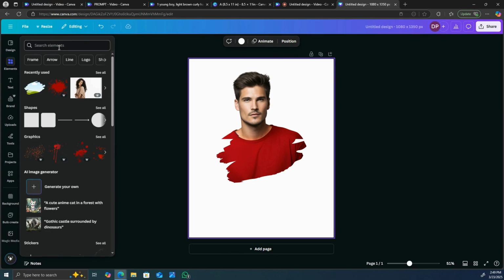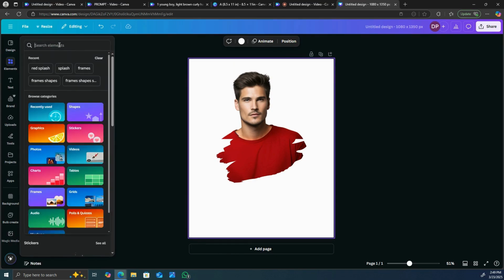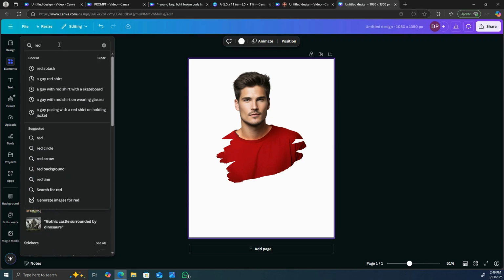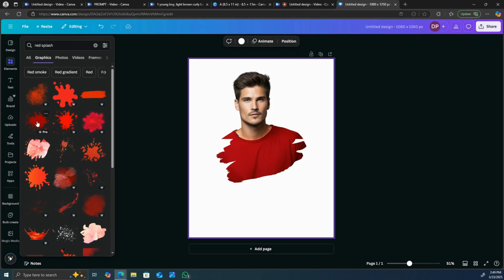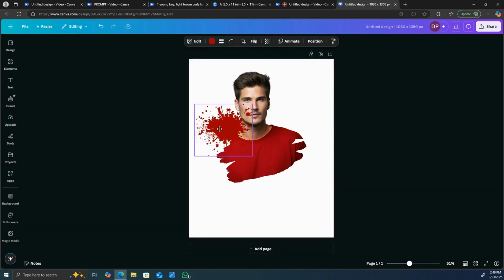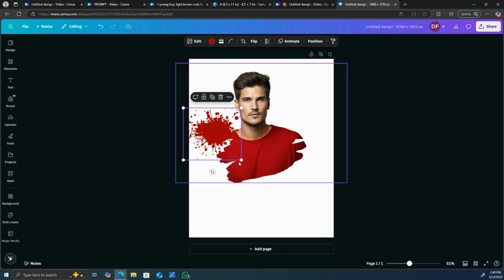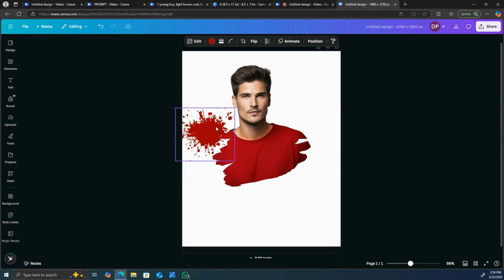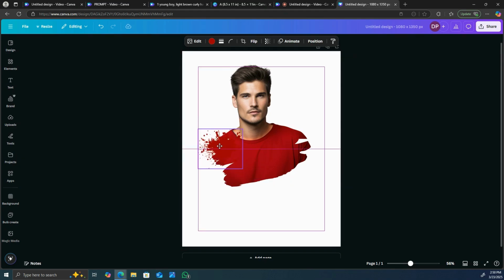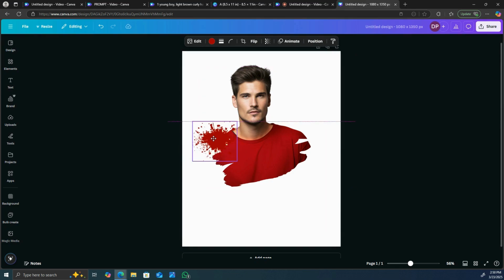the left, and we're going to type in red splash. Okay, click on the graphics. I'm going to use this one right here. All right, I'm going to make it a little smaller. Okay, make this a little bigger. And what we're going to do, just stick it right there on the left side.